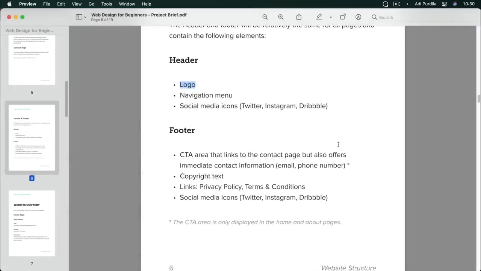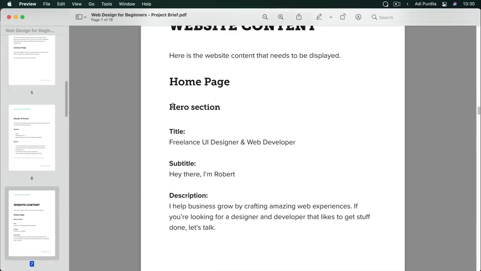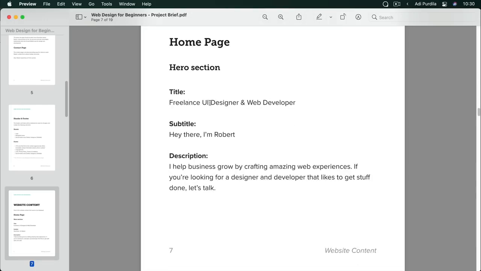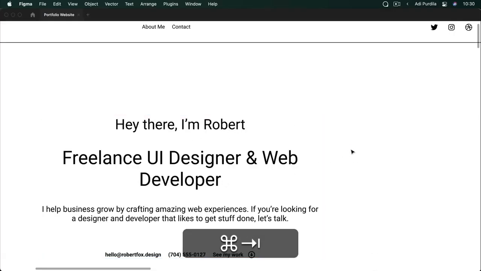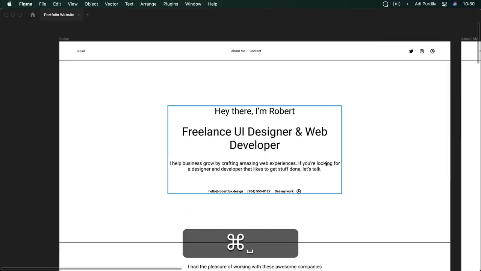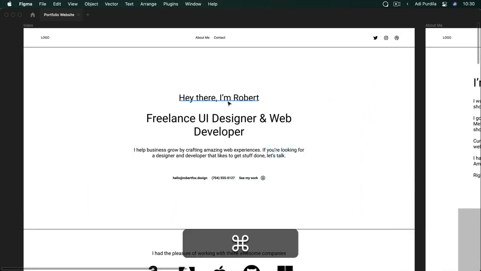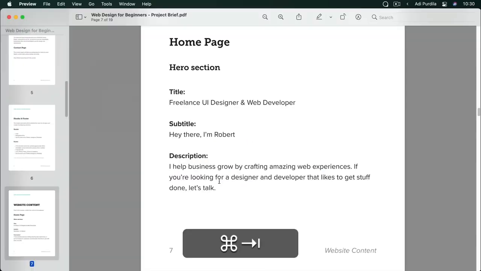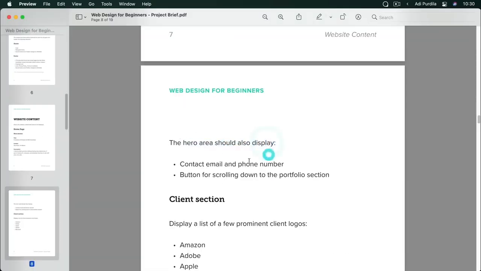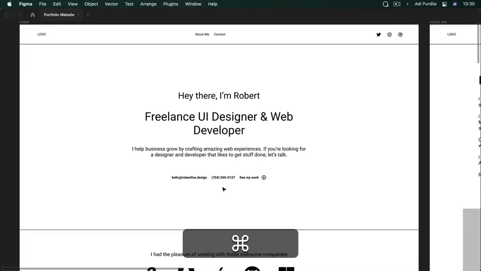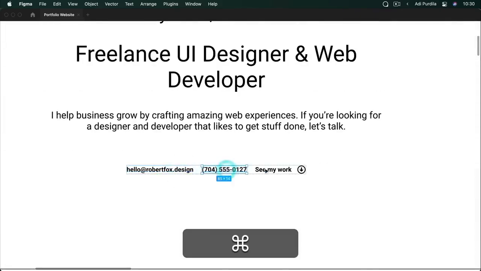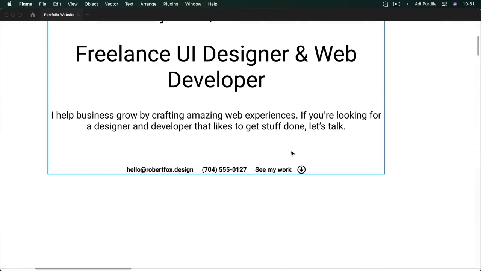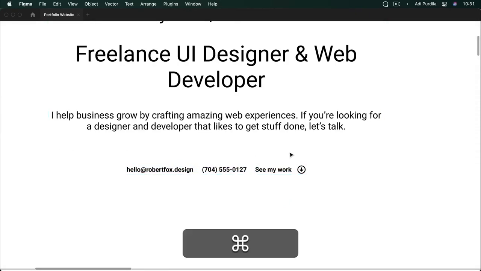Then, besides the header, in the home page, we start with the hero section where we have a title, subtitle, and description. I took those and arranged them in a way that obviously is not final. I put the subtitle here, the title here, the description, and then under that, because the hero area should also display the contact email and phone number and a button, I put those elements here. So email, phone, and button. Will this be the final layout? Probably not, but it doesn't matter.